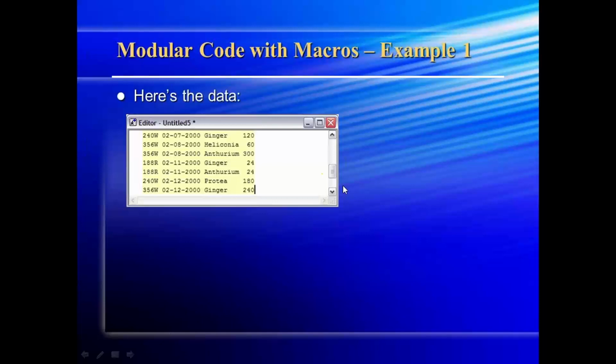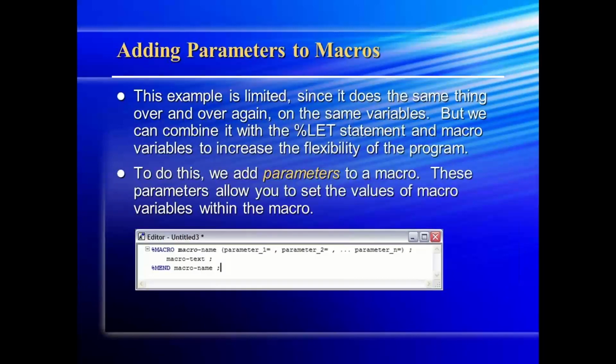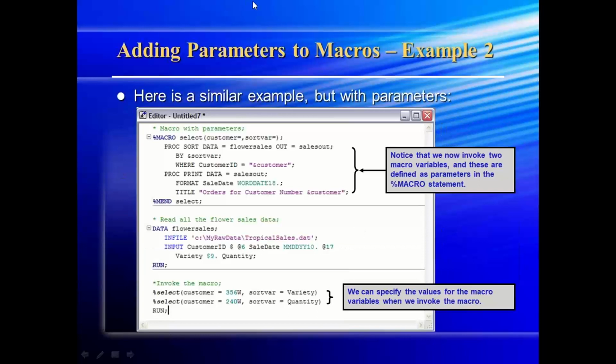So to overcome that, what can be used? Let's see with some example. There is some data with us here, some 240W, 356W, and so on. Now upon this, I wanted to pass a value based on some customer ID. In order to pass a value at the time of execution, we call it parameters. You can see here %macro name with parameters, parameter 1, 2, 3, any number of parameters you can create. So what is the parameter I've created in one of the examples? There is a parameter called customer equals, sort variable equals.